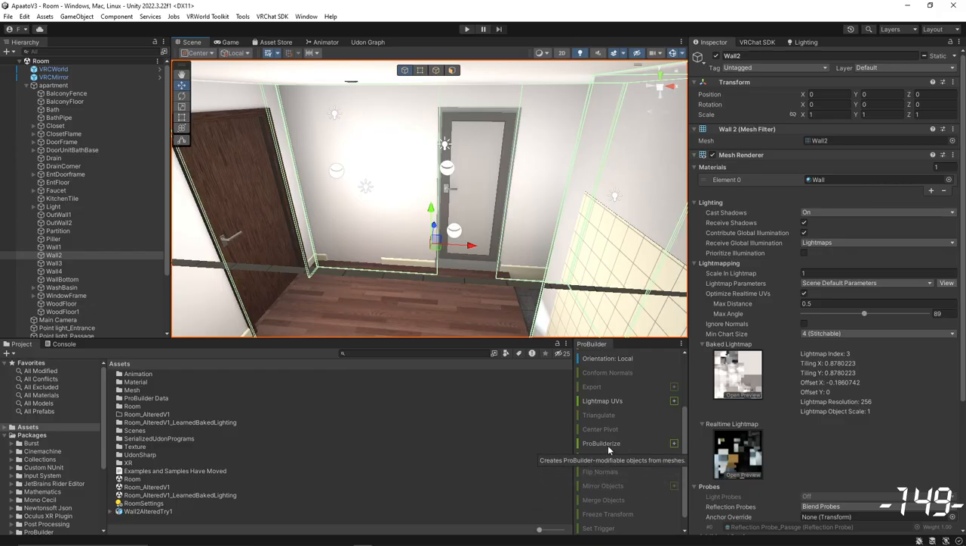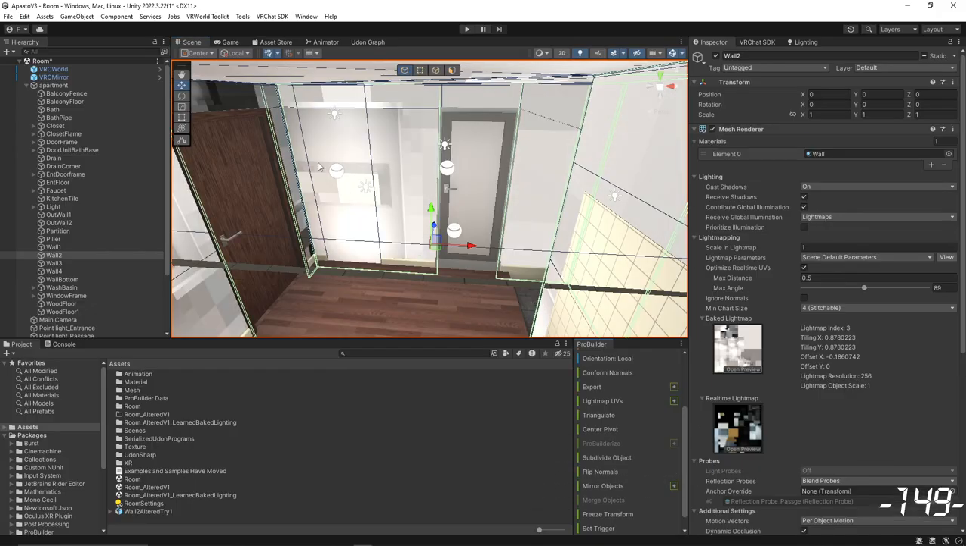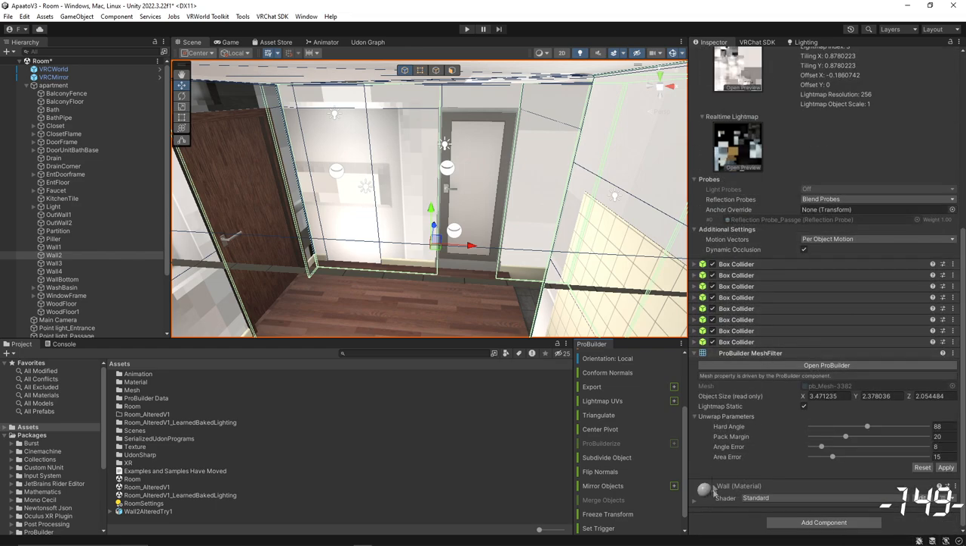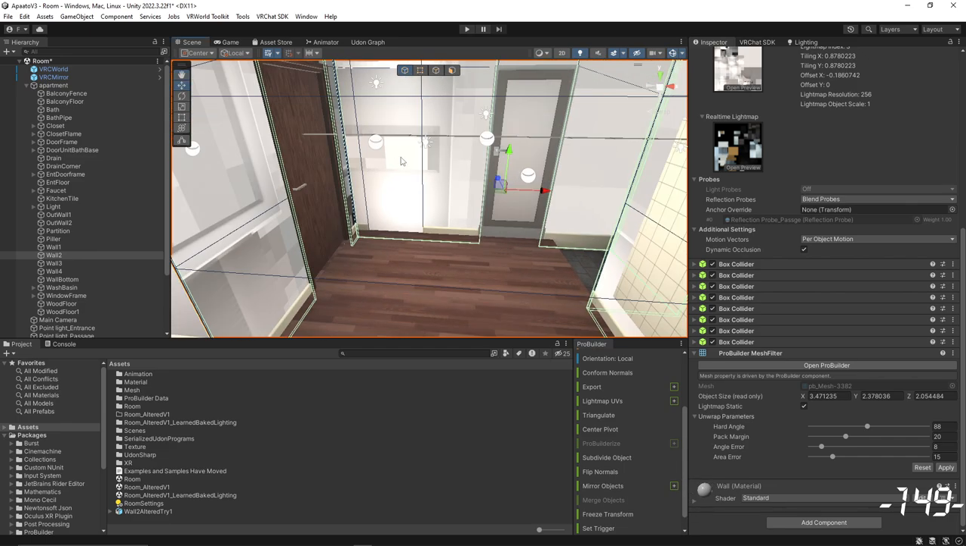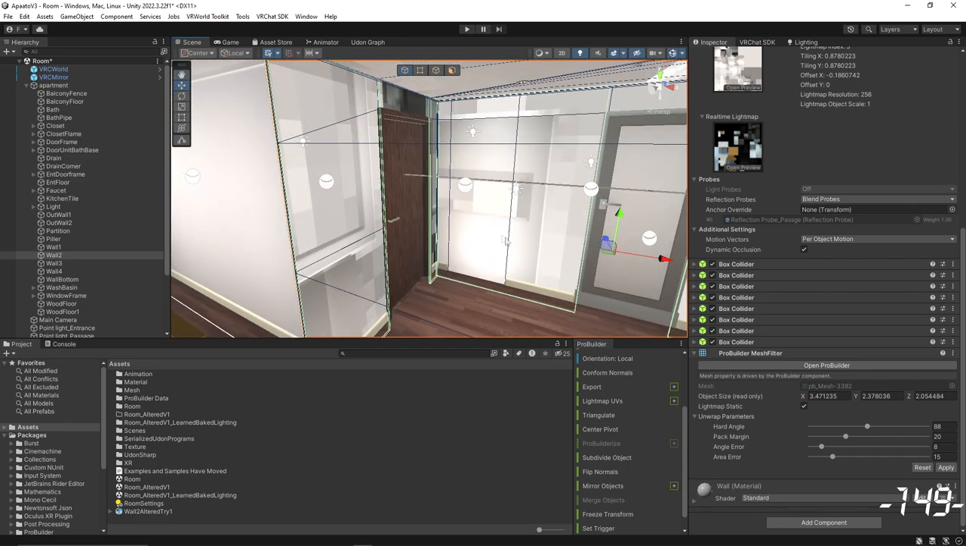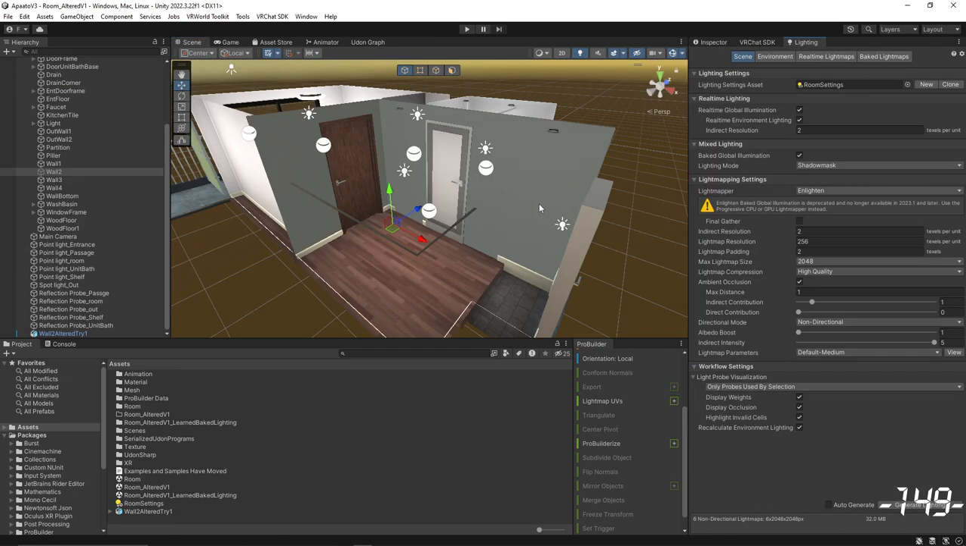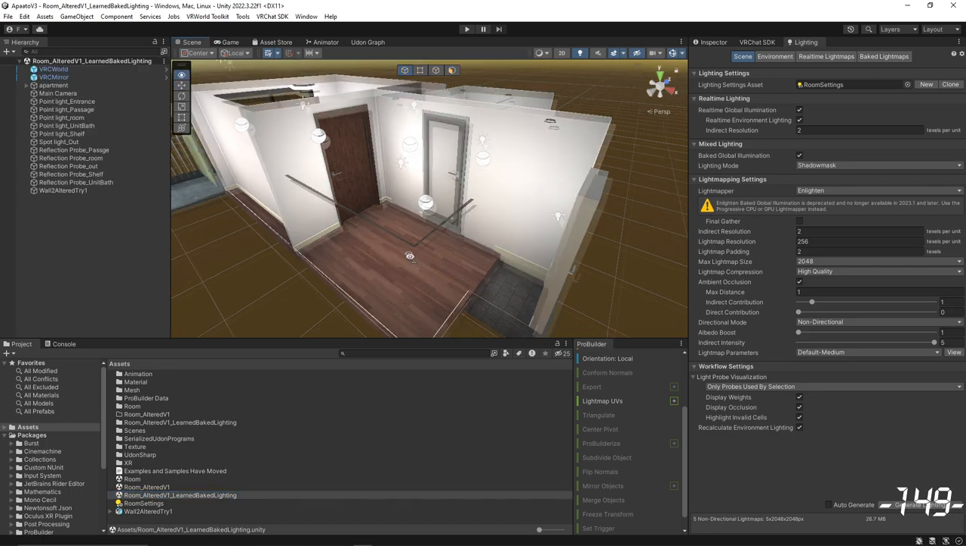What I was dealing with was when I try to ProBuilderize it, the texture would go from something that should just be a white space to this weird, patterned thing. It sort of corrected itself. So now the room looks like this.